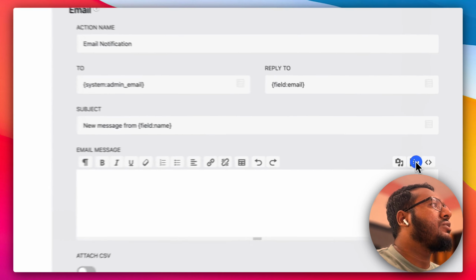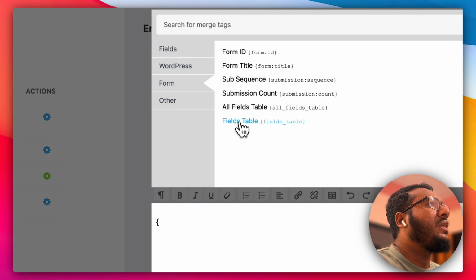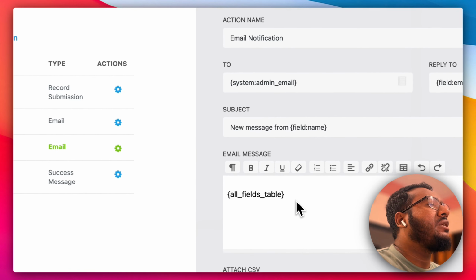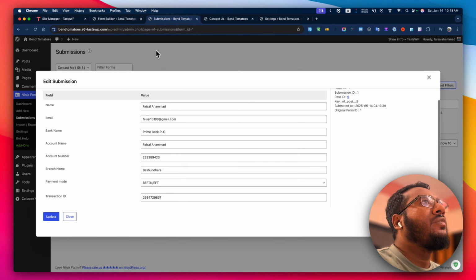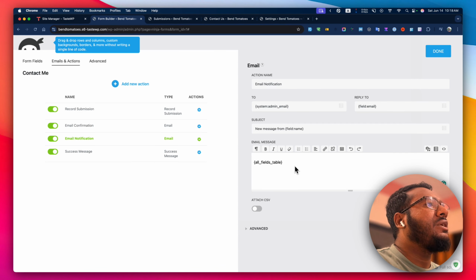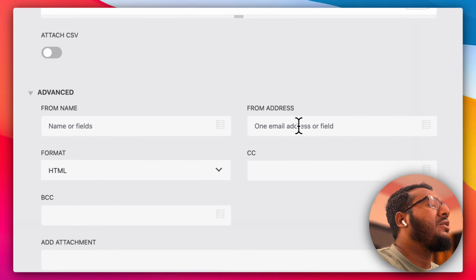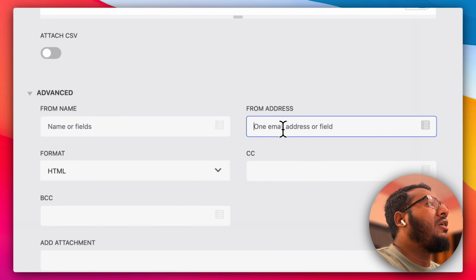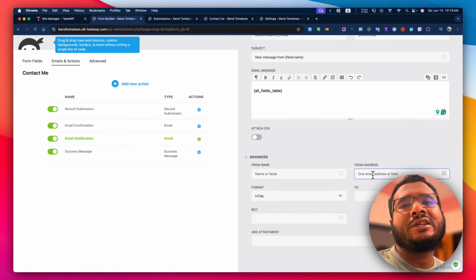So you can use the merge tag from here, go to Fields and use the All Fields table, so it will give you all data as you are seeing under the submission, not restricted to any specific field data. You can make changes to the action name and all other things here. You can also change the from address, if you would like to send this email confirmation from a specific email. It could be like payment@yourdomain.com, so you can use that.